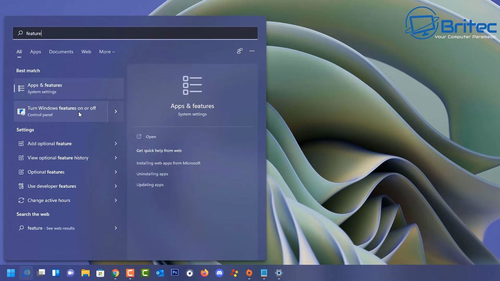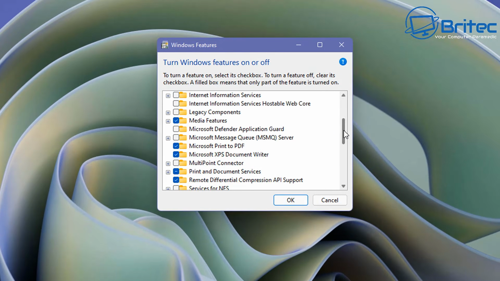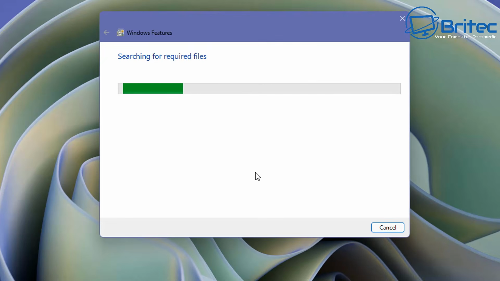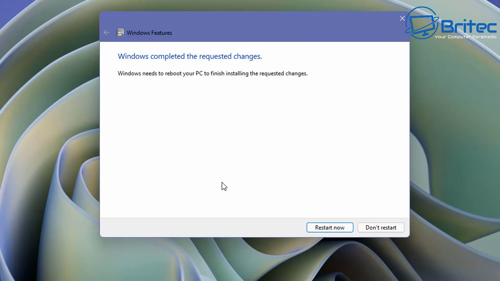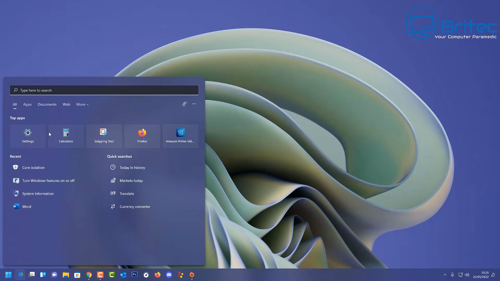So we're going to go to feature and then turn Windows features on or off, and we'll go down to this setting down here which enables the memory integrity feature. So you can see Virtual Machine Platform and Windows Hypervisor Platform as well. We need to enable those two and click OK, and then we need to reboot our PC. So let's go ahead and enable these on this PC, and you'll see it's going to search the required files and then apply these to our computer, and it will then ask us to restart our PC. So I've gone ahead and restarted the PC, and once that is done, we can now try to enable the setting that we want to do.